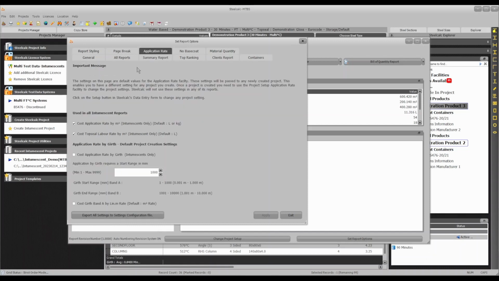The Application Rate options allow you to set up a project template on how Steelcalc creates application rates. The options selected in this facility will be passed to any new project that you create. If you wish to change any of these default settings in your project, then you will need to use the Project Setup facility. This facility will be explained in more detail in another video.